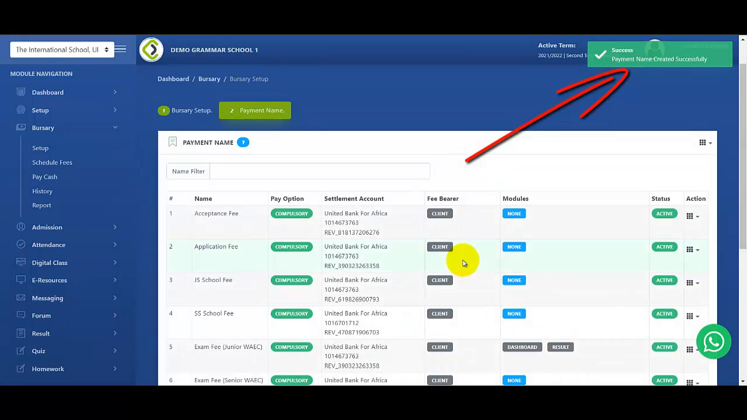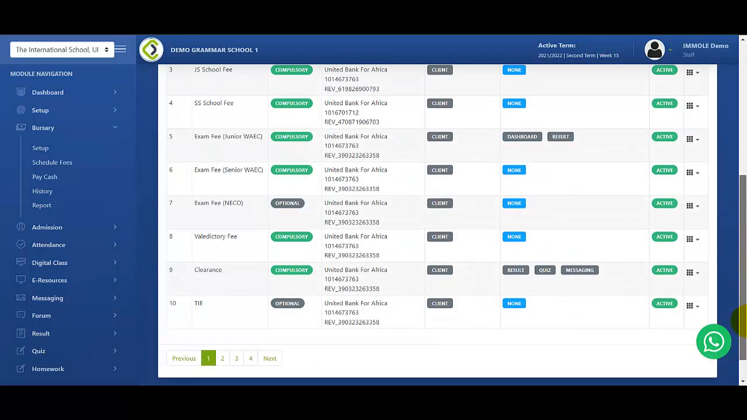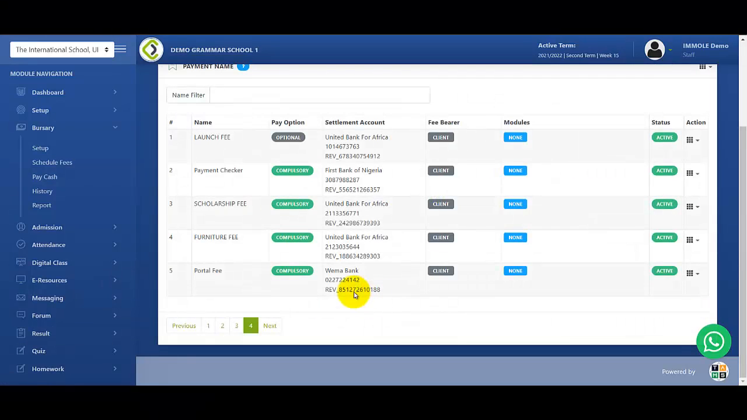See what I'm saying? So let's look for it. This is it right here. Portal fee. You can see this is Wema Bank I used, and this is account number.